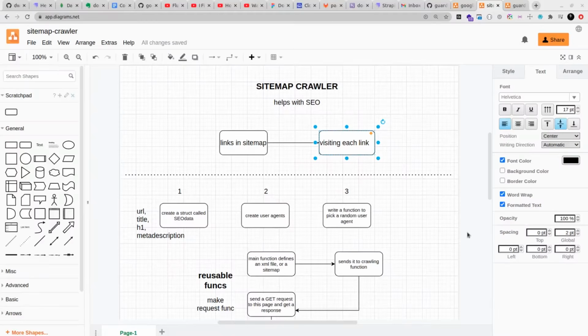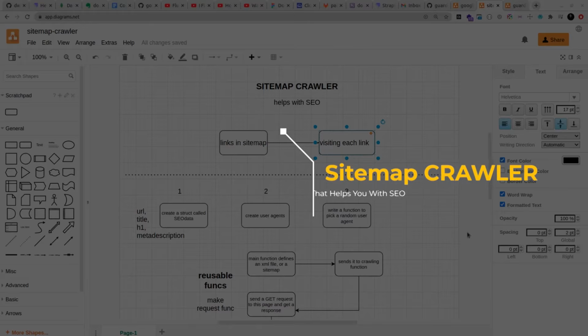Guys, what if I told you that you could build something with Golang that would enable you to crawl through the sitemaps of any website over the internet, and also help you get some SEO rated data in terms of the quality of SEO that they've implemented, right? That'll be interesting, right? So in this video, we're building a sitemap crawler that helps you with SEO.